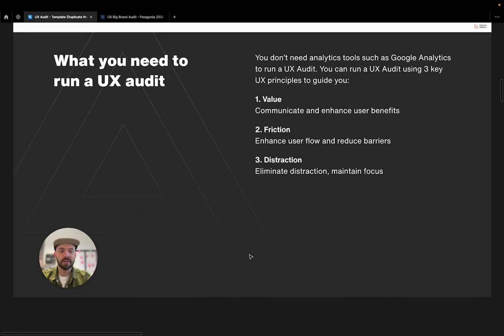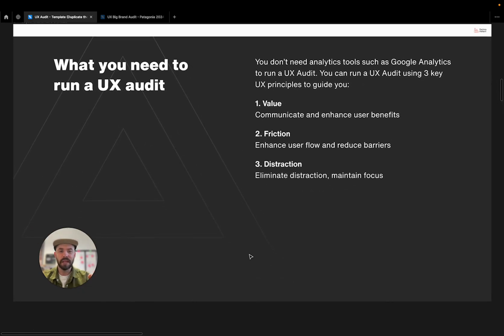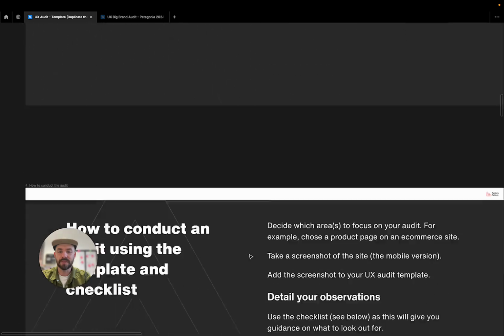So what you need to run it is this template and then 3 UX principles. The first one is value. How can we communicate and enhance user benefit to motivate the users to do the thing that we want them to do? Then friction: how can we remove any friction, so enhance that flow and reduce any barriers? And distraction: how can we eliminate anything that's unnecessary and maintain focus throughout an experience or on one key page?